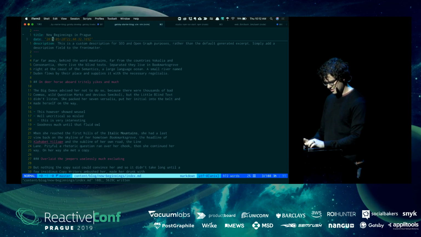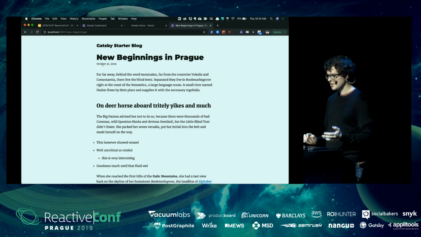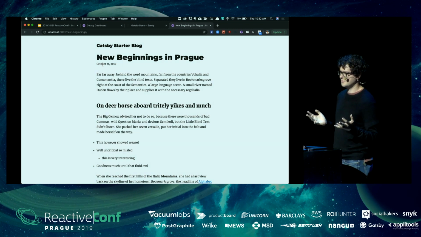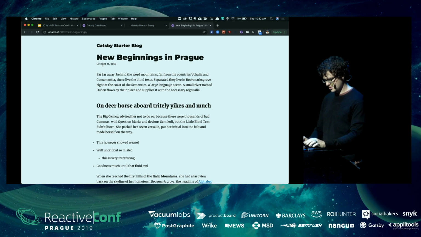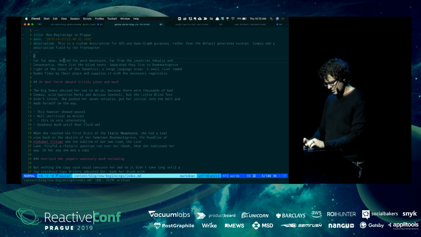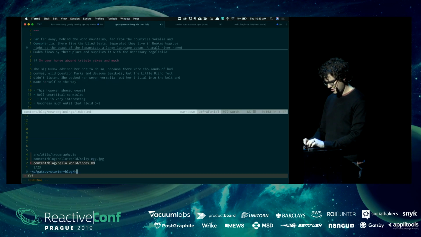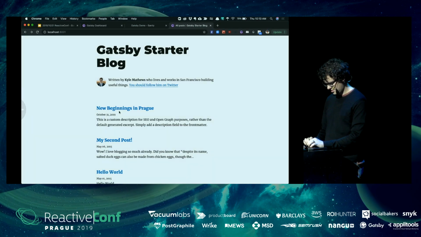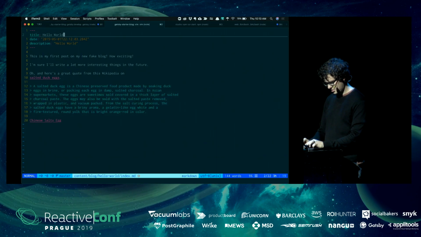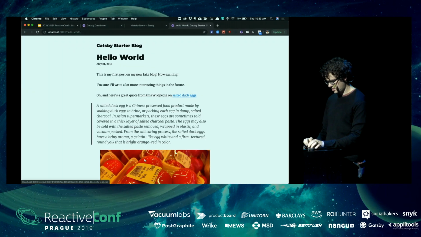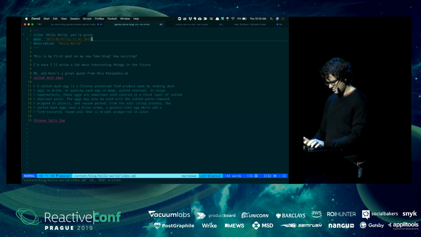You can change the date to today. Happy Halloween. Voila, it changes up there. One of the goals of Gatsby is that hot reloading is good, so everything hot reloads. This is a Markdown file. You can go to other Markdown files, like hello world. Okay, there it goes.